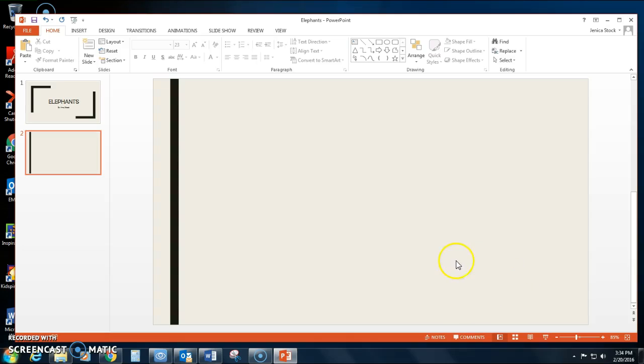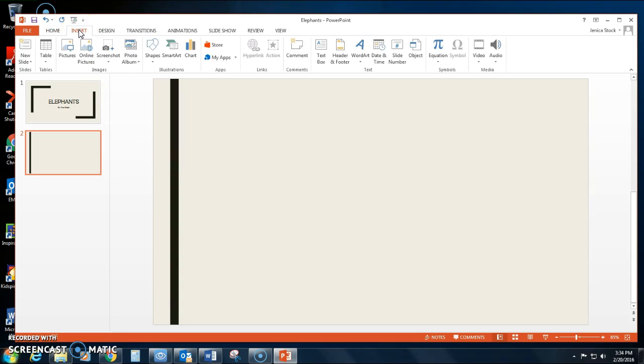Since I chose a blank slide for my next one, I'm going to have to add a text box in order to get typing on here. To add a text box, we're going to go to Insert, the Insert tab at the top. You go all the way over to Text Box right here, click on it, and then drag a text box out.